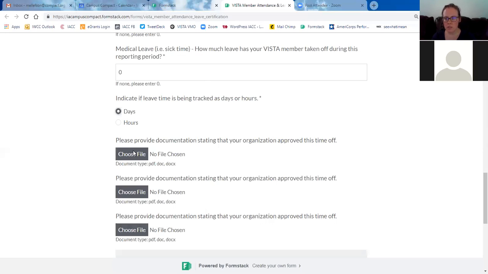Don't feel like you have to include something, especially if they're not using any leave time, you shouldn't. But if you are documenting leave time, you should be including some kind of documentation, but don't feel like you have to jump through a lot of hoops to do that. It should hopefully just be in alignment with whatever you're doing locally to track and approve that time off. If you have any specific questions, just let me know, but it's not meant to be a huge burden. It's just meant to be our way of officially documenting and demonstrating that you as a supervisor have approved your VISTA member's time off.